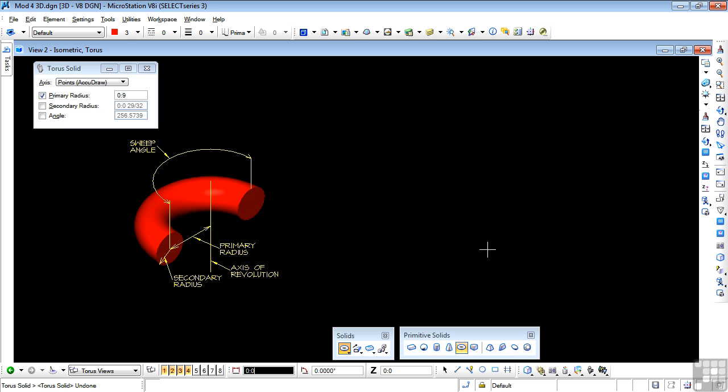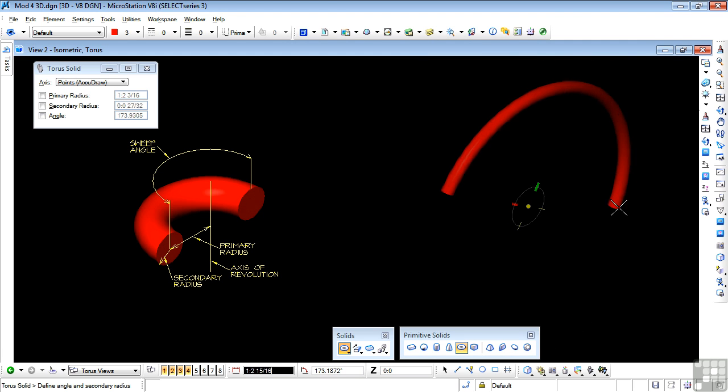Undo that. Let's take off the primary radius. And now I must choose what radius for the primary. Let's do that. And again, I must choose my sweep and my radius for the secondary radius. But because I'm at a slight angle, I get a slightly different torus. So that is one way of getting a torus which is not in the vertical or horizontal. So continue to place toruses for yourself as usual.